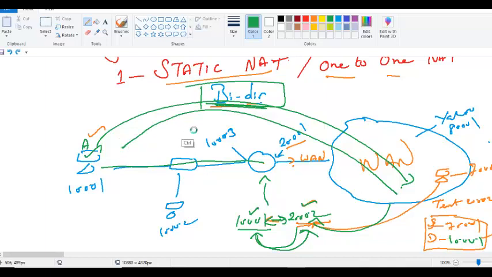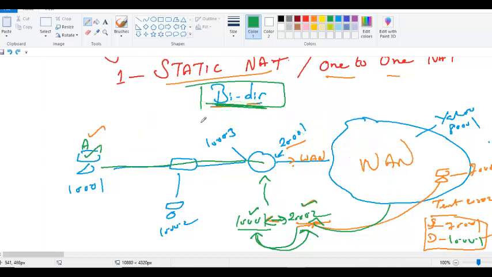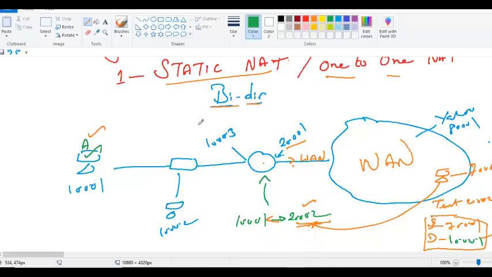The other NATs that you're going to see are not bidirectional. Only static NAT is bidirectional. Did you get this point? Did you understand what is bidirectional?